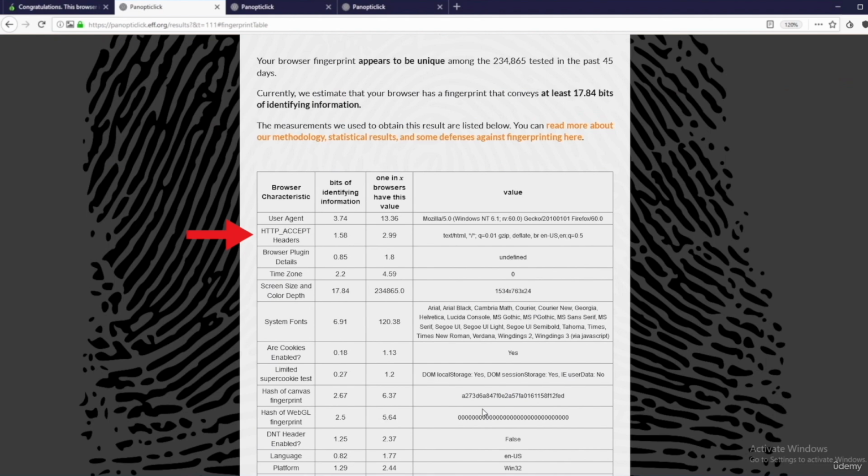Again, this is accounting for 1.58 bits of info. Going down, we can see the browser plugins are revealing information, the time zone, even the screen size and the color depth. And that's why I said don't maximize the screen, because if you maximize it, this will give the true size of your monitor, again giving even more information. And if you keep scrolling down here, you'll see exactly where each bit of information is coming from, giving us the total of 17.84 in this example when we had the security at medium.